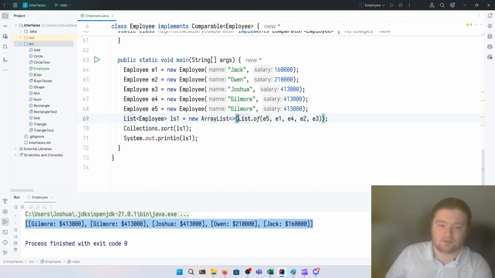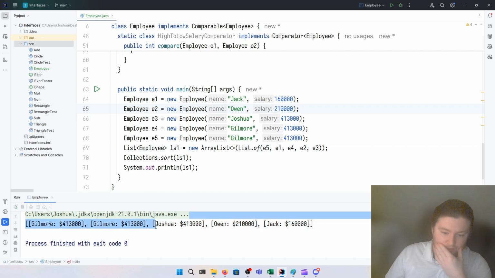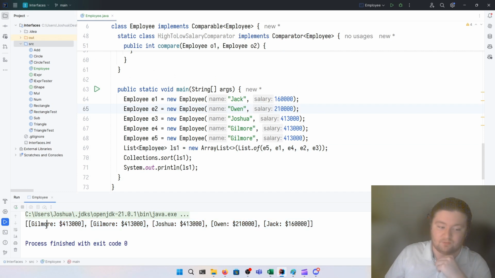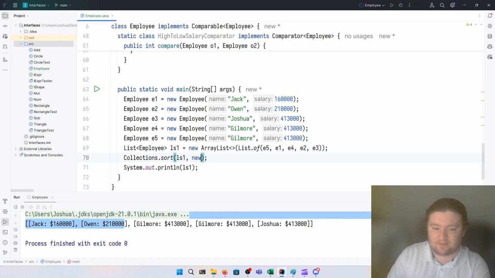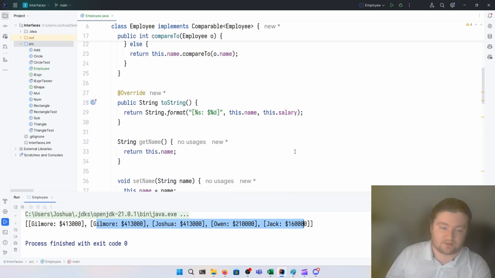So if you're going to use List.of, you have to wrap it inside of a new ArrayList constructor, because this will take all the elements from this list and put them into a mutable ArrayList. If we run this now, it should be in the reverse order because I'm not passing the comparator. Let's see what happens. Indeed it is. But now if I pass the comparator object, the new high to low salary comparator, it should be the reverse, and indeed everything works as expected.